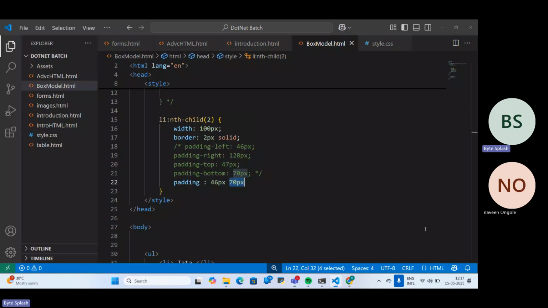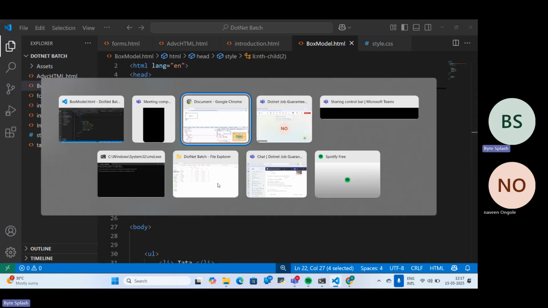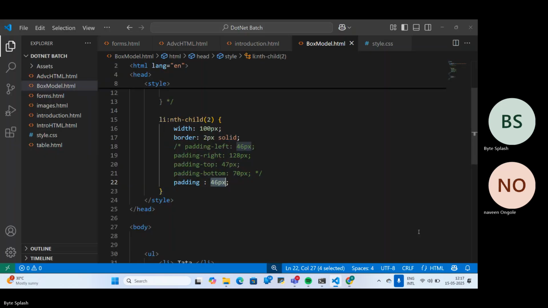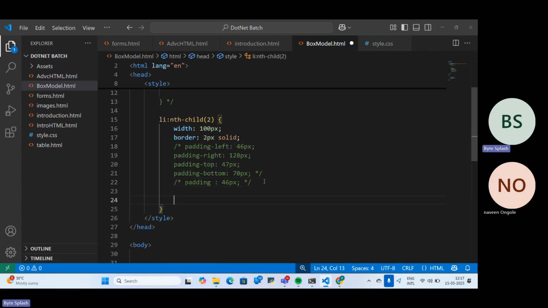If we are passing only one value, then just guess what it is going to do. It is going to apply all these 46 pixels to the four sides. I hope you are clear, right? Padding shorthand property.